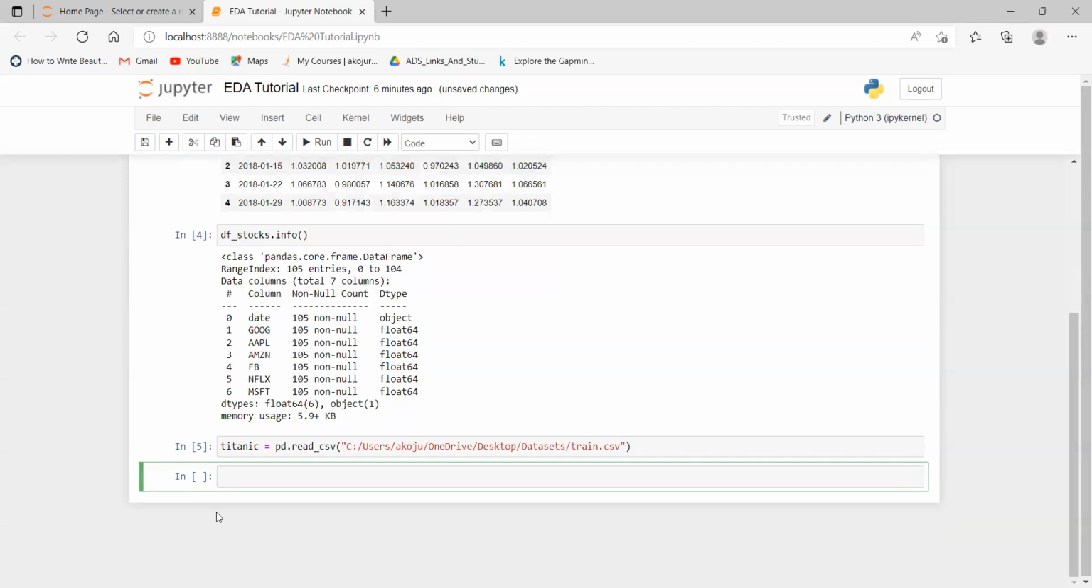There is a trick, Ramu: if you use a double slash, that also works. Yes, I know, double slash also works here. Okay, thank you. And we have Titanic, Titanic.info.